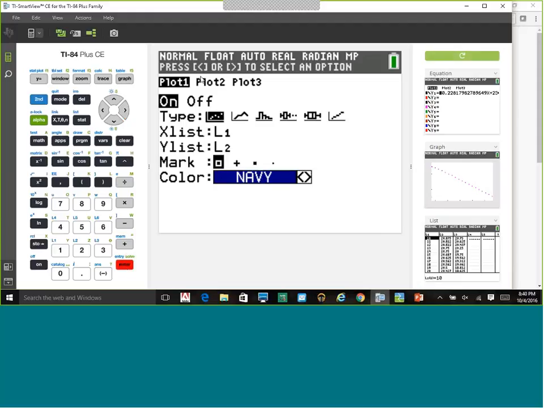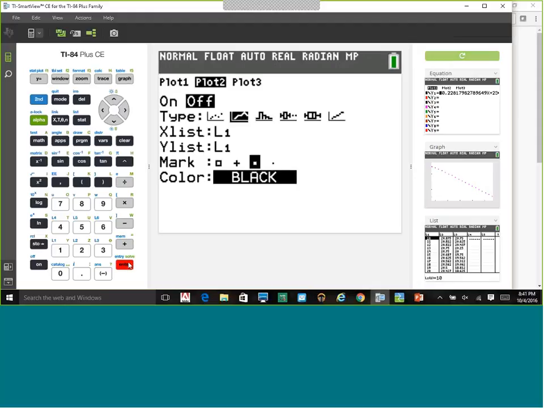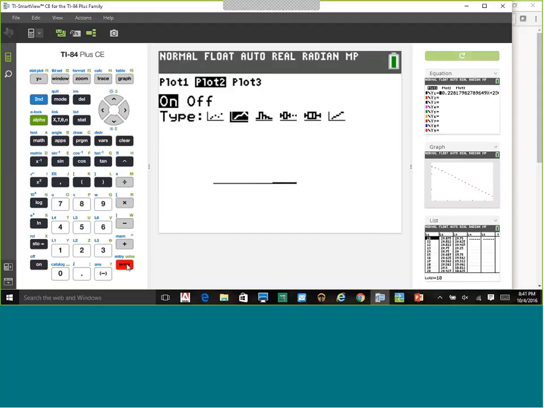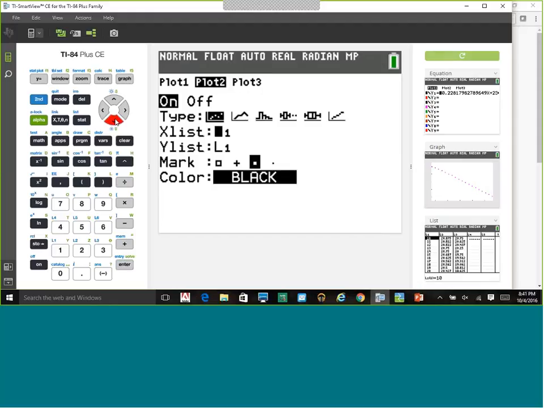And now I have to turn on plot 2 because here I'm doing list 1 and list 2. I also want to graph list 1 and list 3. So I'm going to go up to plot 2, hit enter, make sure it's on, and it is. I want this type of graph. I want it to be list 1 and list 3. So again, L3 is over the number 3, so it's second, 3.